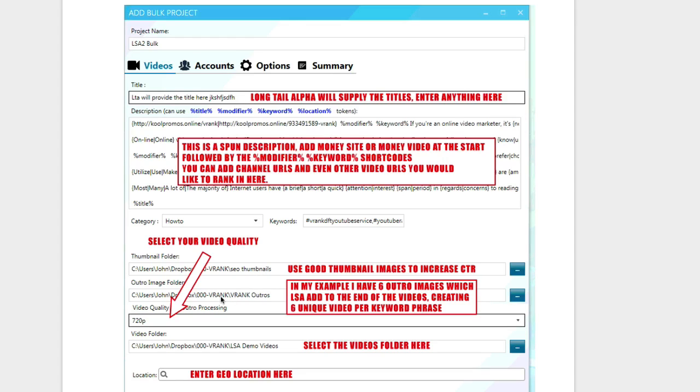Okay. Next is the outros folder. So in my example, I have 6 outro images which I've created, and Livestream Alpha will add them to the end of the videos, creating 6 unique videos per keyword phrase.